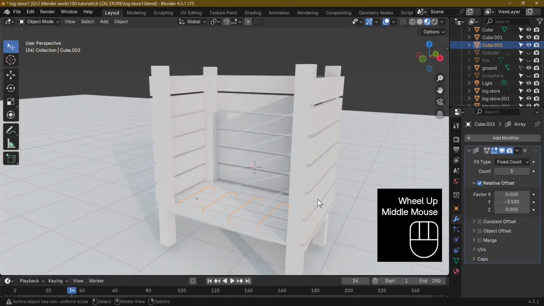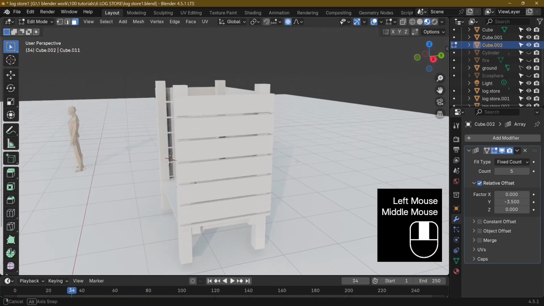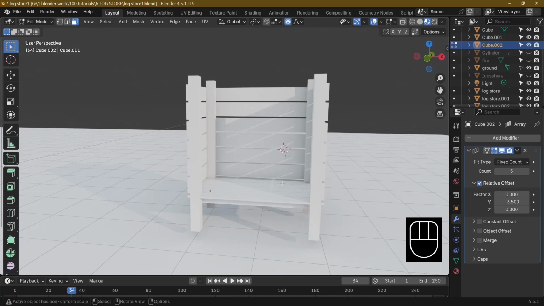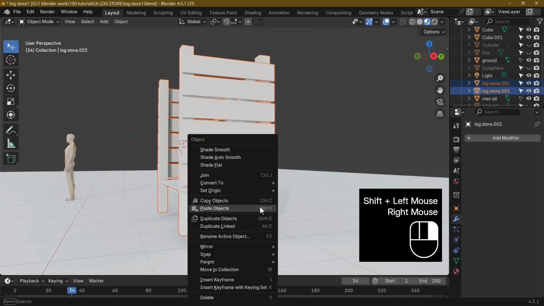And that's it. Our simple log store is more or less done. The only thing it's not got is a roof. So I'm just going to join all these together first of all, so go back out of edit mode by pressing the tab key and just start joining things up.